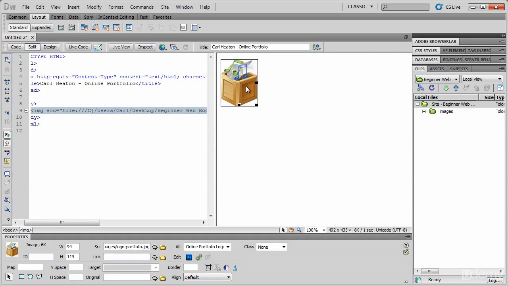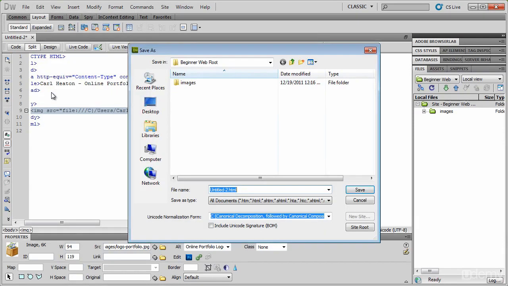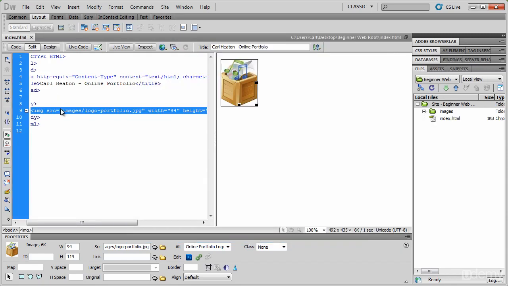Very useful. So let's save. So file and save. And I'd like you to call this index.html. Index is always the first page that comes on a website. Press enter and there we go. And you'll see obviously as well the source has changed to be a lot nicer, a lot friendlier.